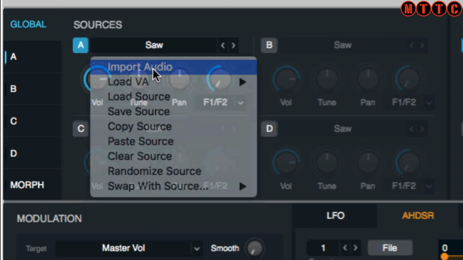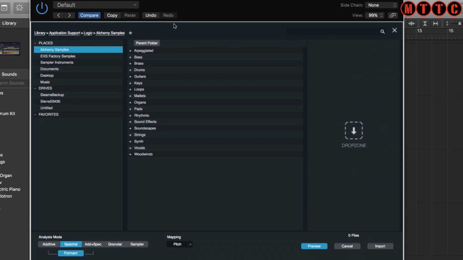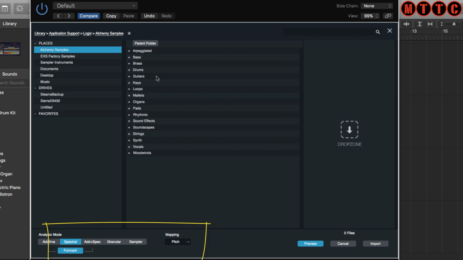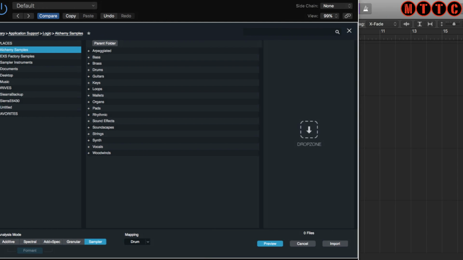Okay, let's click on that, and then we get this window, and down here we can choose either granular or sampler. I'm going to go for sampler, and because I'm working with drums, I'm going to choose drum rather than pitch, because I don't want the sampler to analyze the pitch of my drum sounds and place them on individual notes. I want them to just be mapped across the keyboard automatically. We've got the drop zone right here, so let's move this across like so.